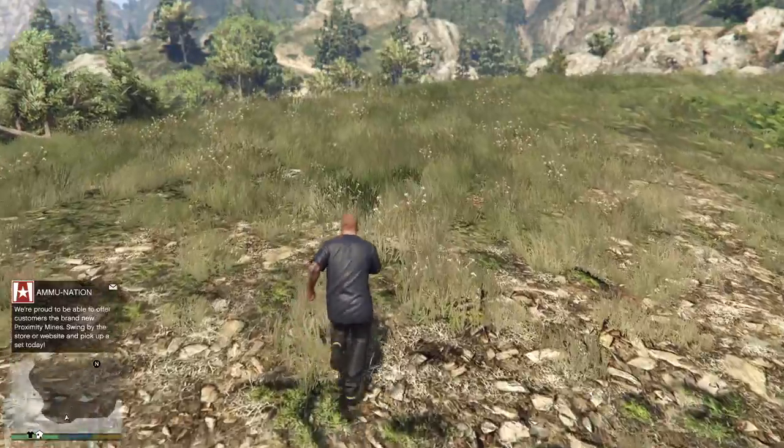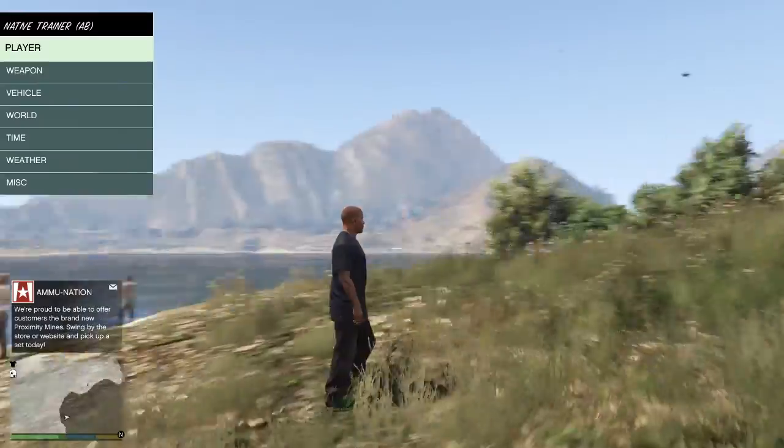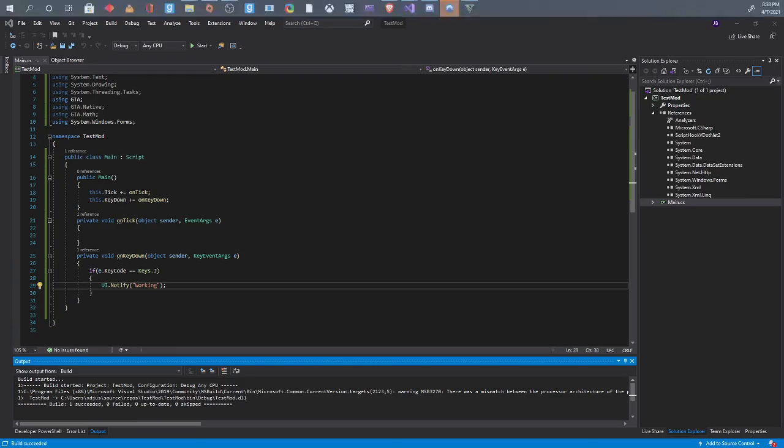A good thing that's going to be useful is F4 and then reload. This is how we're going to reload our script every time we modify it or put something new in it. All right, so now that we did that, we're simply going to spawn a ped. Yeah, we'll spawn a ped.